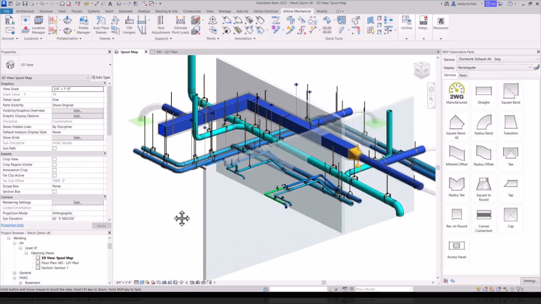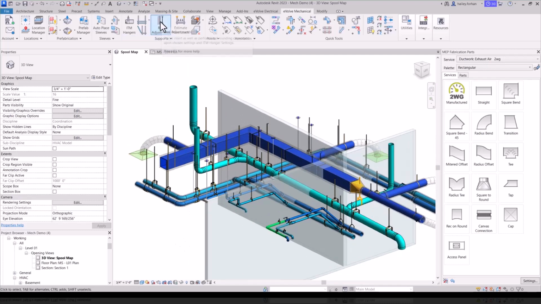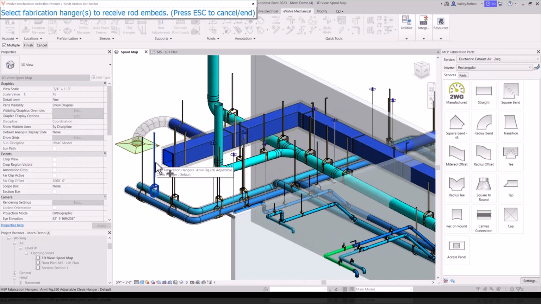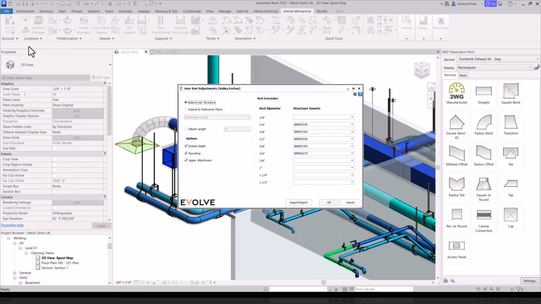We also have the option now to do rod adjustments. So rod adjustments will apply to ITM hangers. So when you select rod adjustments, you can come in and select a rod and hit finish. And from here, you'll be able to either extend it into the structure or to the reference plane. And then you'll also see here is your rod diameter and your structure insert. So from here, this will allow you to actually select which structure insert you would like per rod diameter.